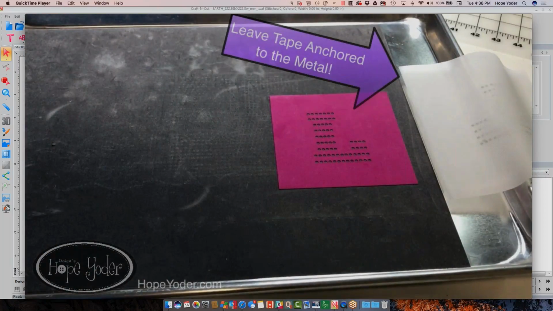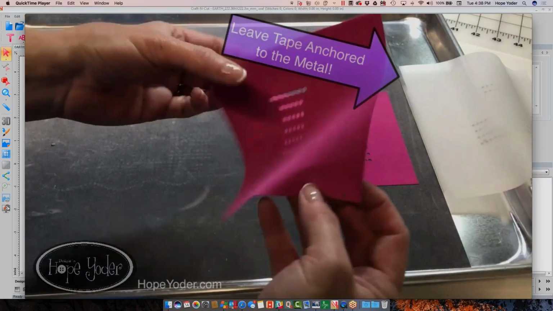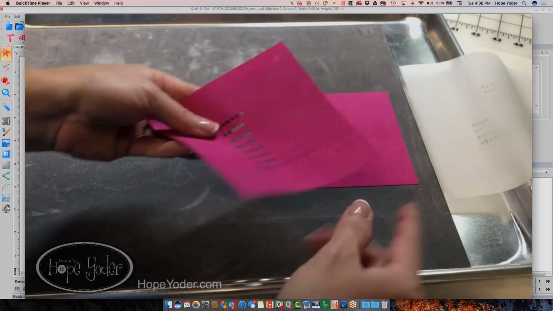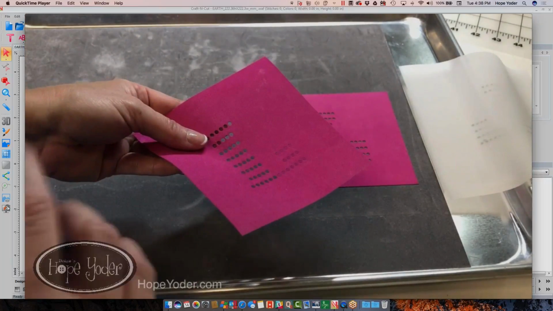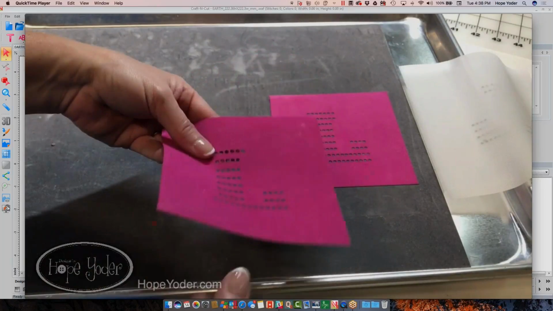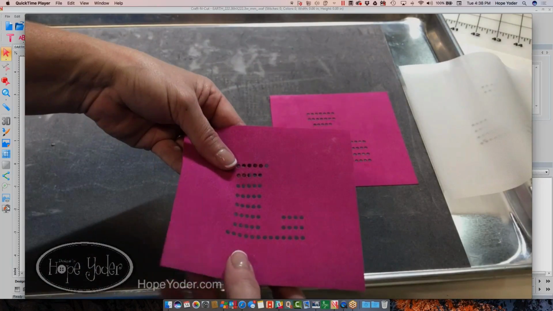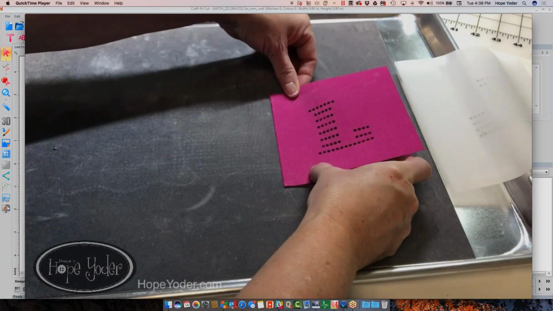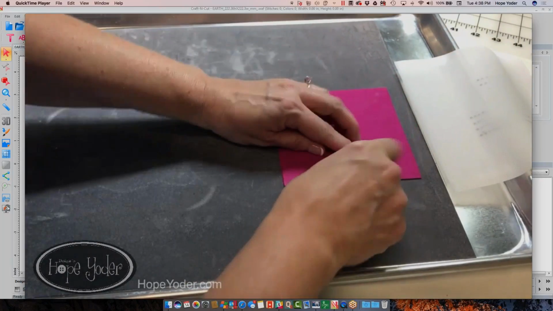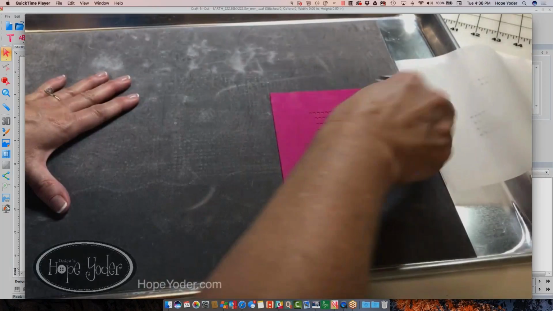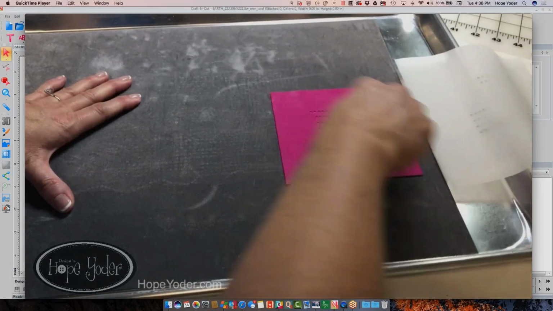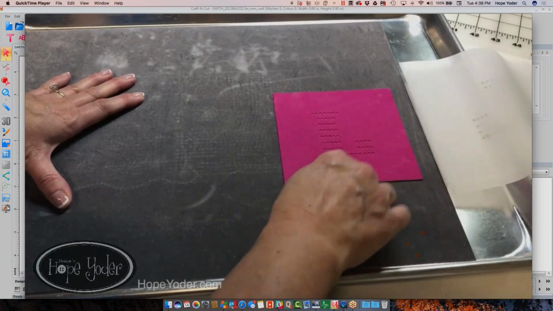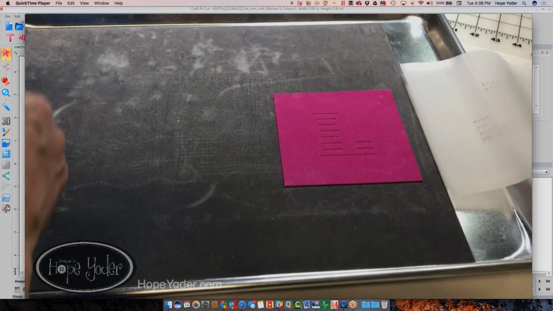So the next thing we're going to do is take our second template, and these are cut the exact same size, and it's so easy. Just make sure it's going the right way, and you're going to match up the squares right on top of each other. Perfect. And what happens is this covers the holes that were underneath.